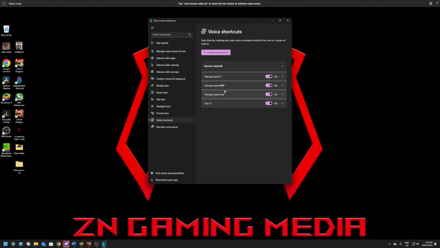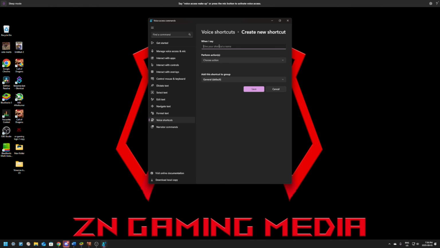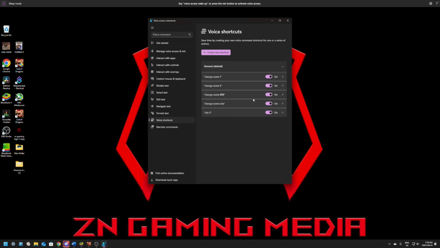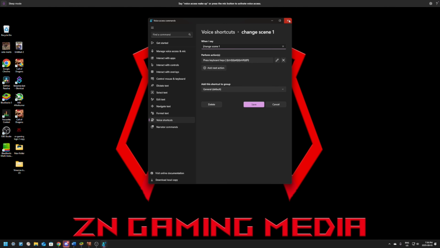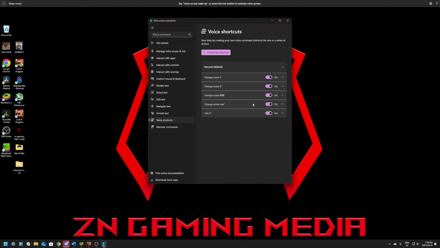Now we have more than one here, because it's just as easy as setting it up the second time. You just click create shortcut, change scene to, press hotkey, and this one here is going to be Control Alt Shift F2. That's as easy as it is. Click apply and click save. Now these two commands will be change scene 1 and change scene 2. When you say that, when this isn't in sleep, it will actually do the key press for this, which in OBS is going to change your scene.